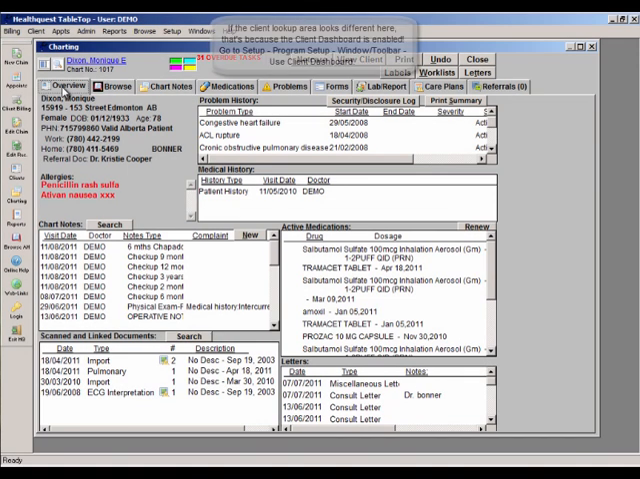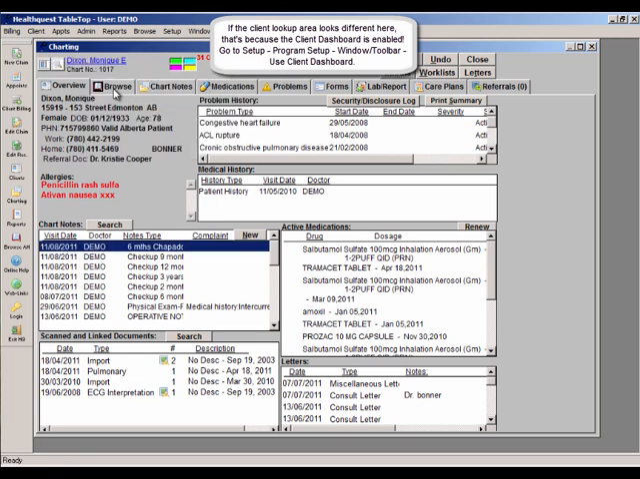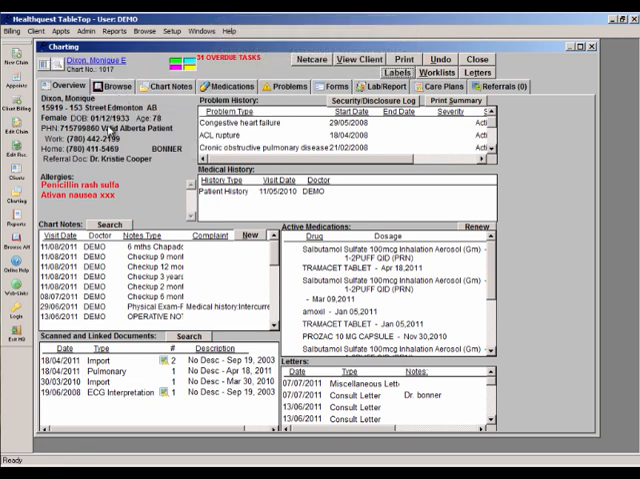To start off, let's look up a client. Click the Lookup button. Type in a patient's last name and select the patient from the list. In the Overview tab of Charting, you can now see all of this patient's demographics, allergies, problem history, medical history, chart notes, medications, scanned and linked documents, and letters. To view individual items, right-click on them and the corresponding window will open, displaying the item.